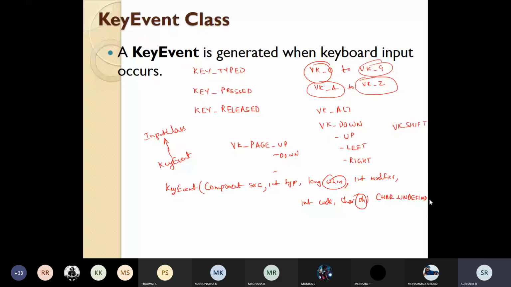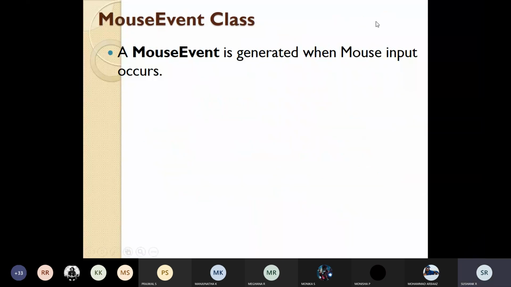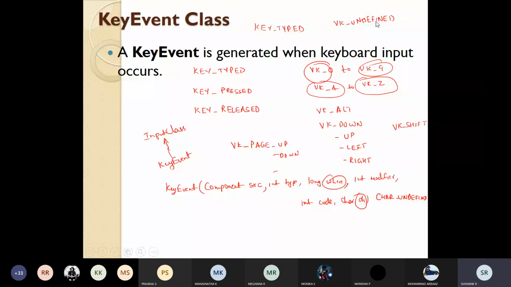For the KEY_TYPED events, the code will be VK_UNDEFINED. The code will contain undefined. So these are some of the constants which are related to this KeyEvent.